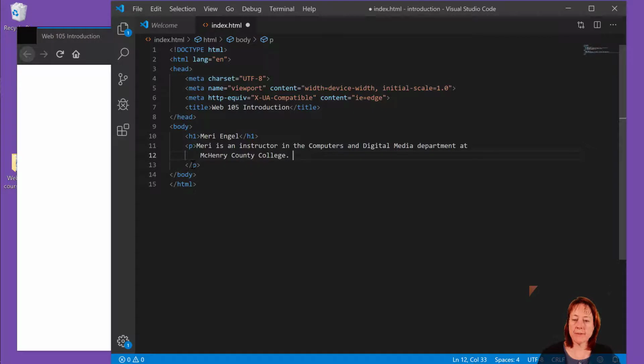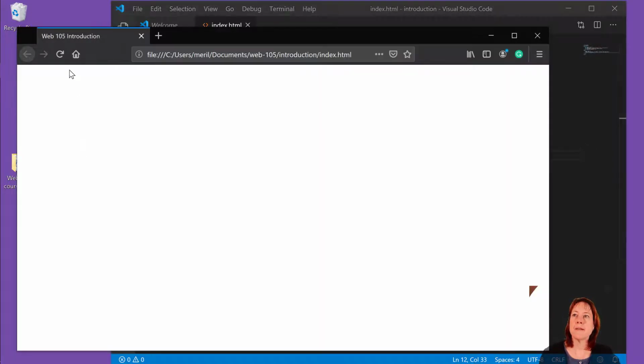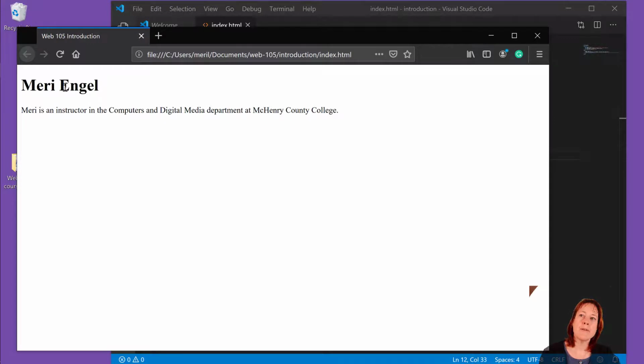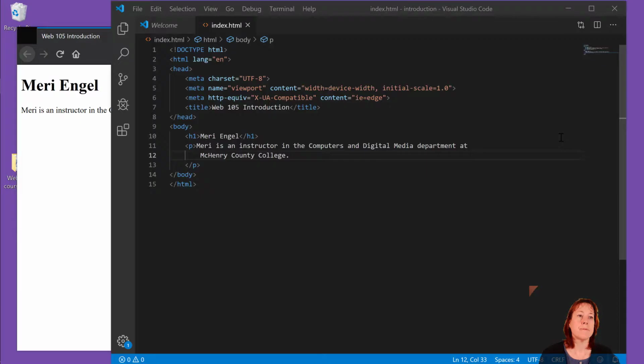If I save this, I can test it by going out here and hitting refresh. And my H1, you can see it's large, it's up here, and then this, even though I hit enter and have a carriage return in my code, that does not appear on the page here.